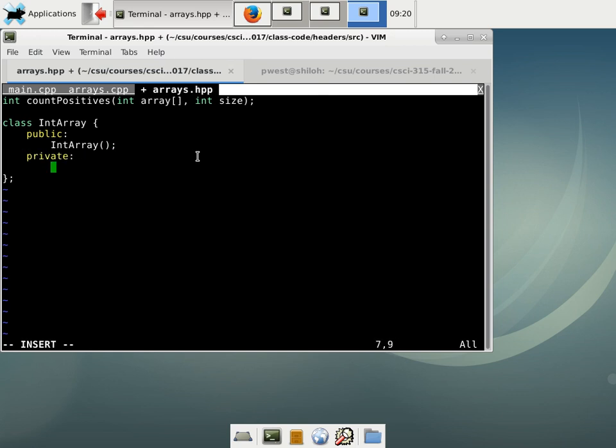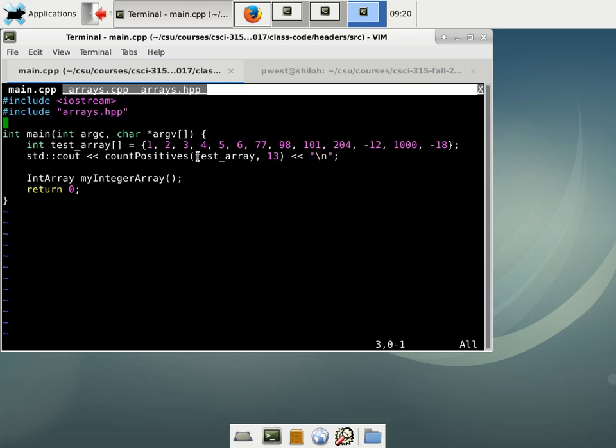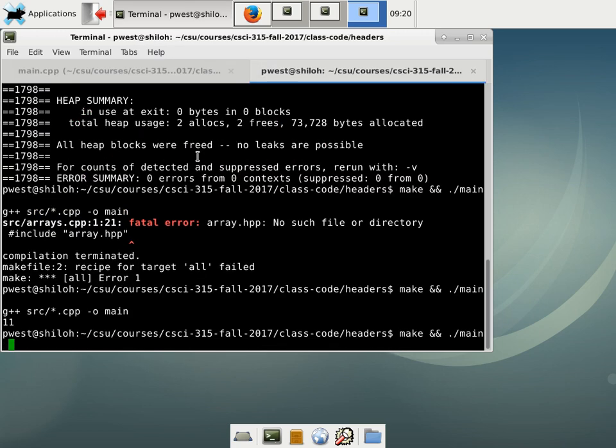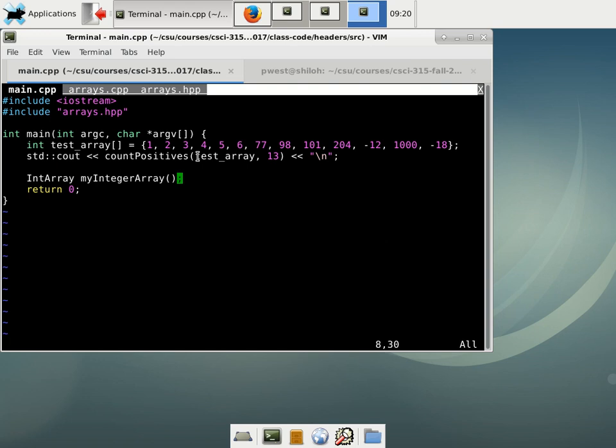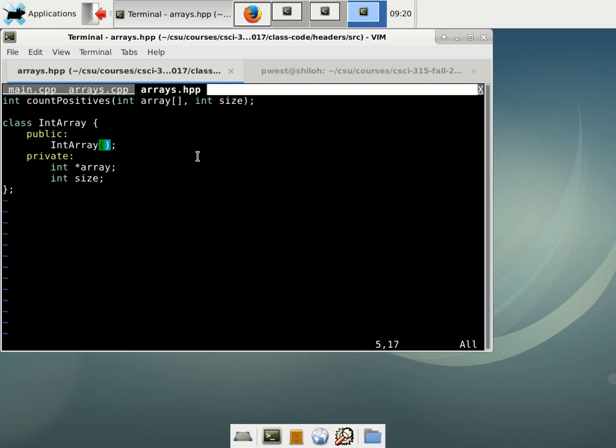And then private. What should be the private variables here? Well, we need to have int array and then int size. So that creates an integer array. It's declaring inside of arrays.hpp. Arrays.cpp is including it, but it's not providing any implementation. And the main.cpp is including it, just so we can at least run it. All right, let's see what happens. Still good. Include arrays.hpp. We're good here.